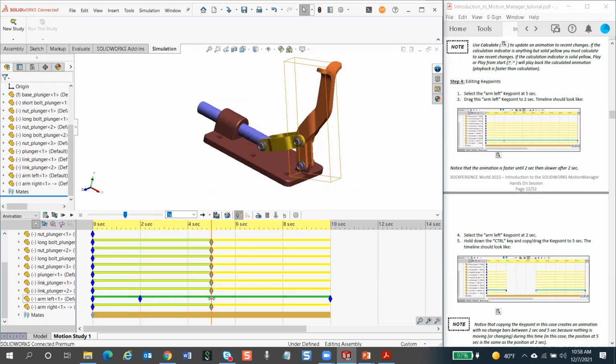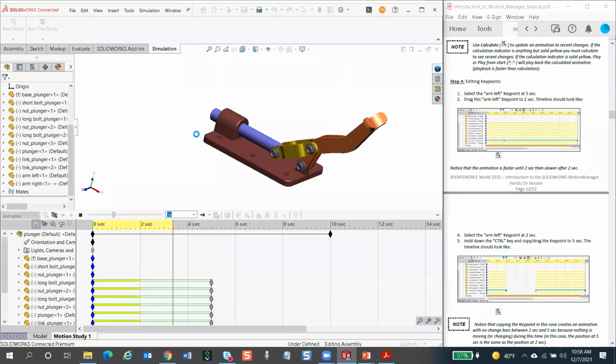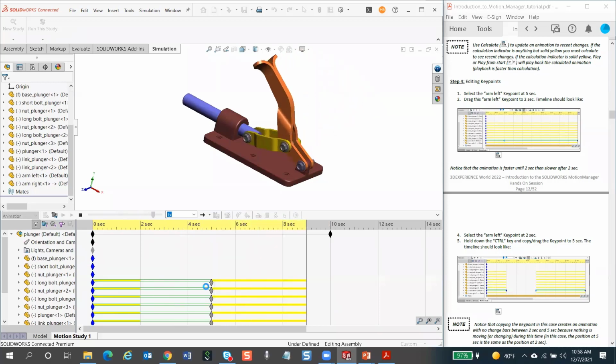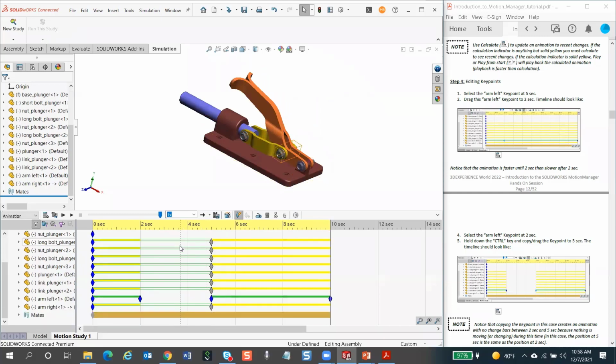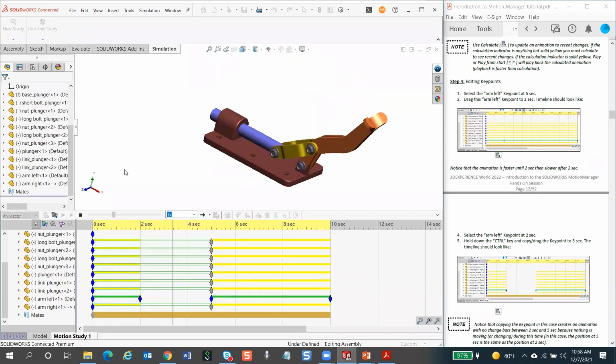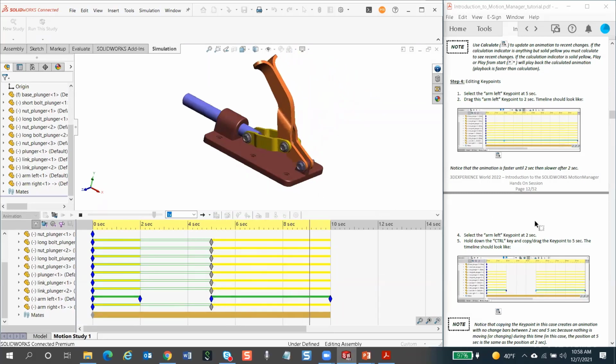If I copy this and paste it to time 5, now we can see the calculation indicator. It's up to date until time 2, and then it's out of date after time 2. So we're going to hit calculate. We can see now that there's a span of time when nothing happens in the animation between 2 and 5, because we've copied the position here and made it the same, or we've said that the position at time 2 and at time 5 are the same. So if we play this back, it swings out quickly to that stretched out position, stays there until time 5, and then swings back.